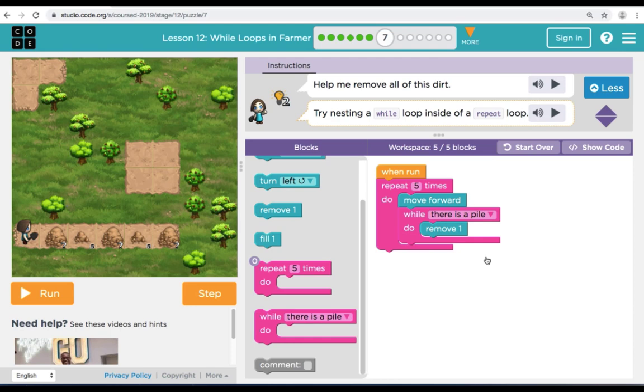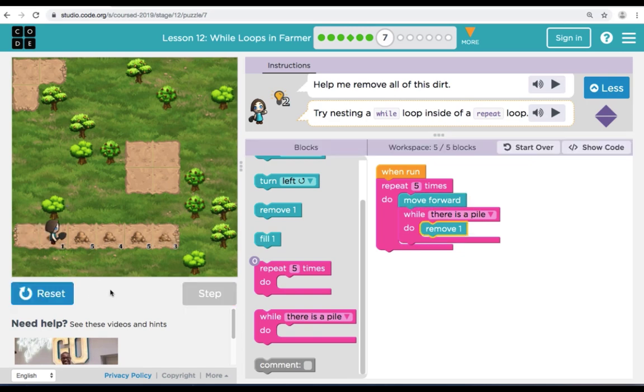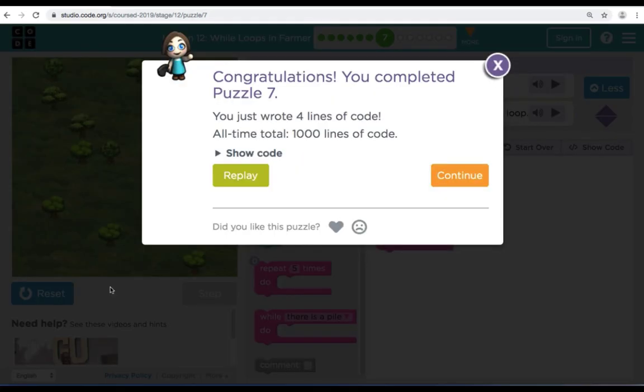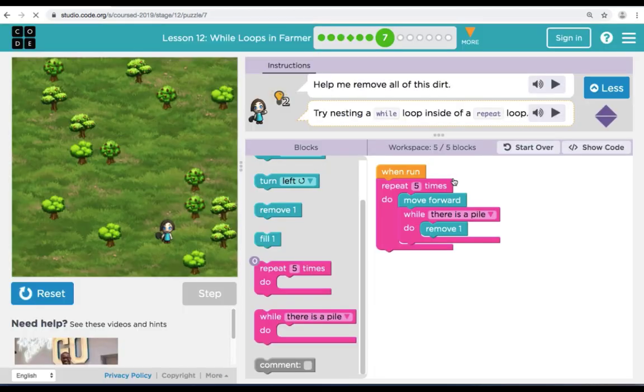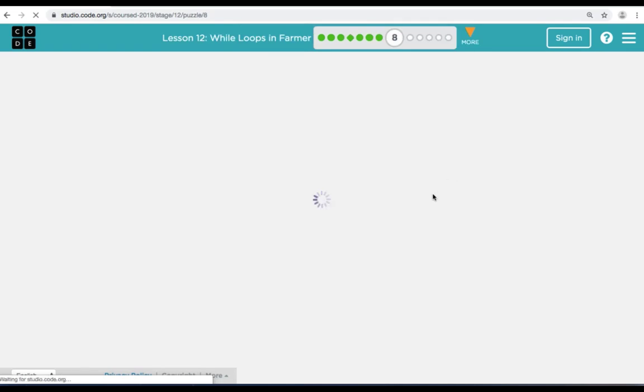Let's go ahead and double check our code, make sure it's all connected, and we're going to click run. Let's see what happens. We can see our while loop is working no matter how much dirt is in the pile. Awesome job, everyone. That's a really good introduction to while loops, and you handled it really well. Let's click on continue and move on to puzzle 8.